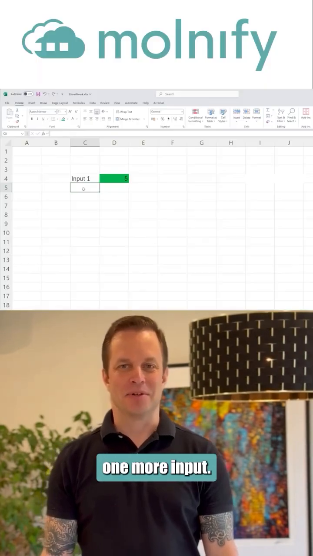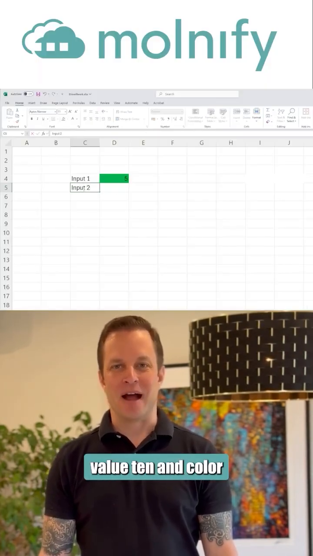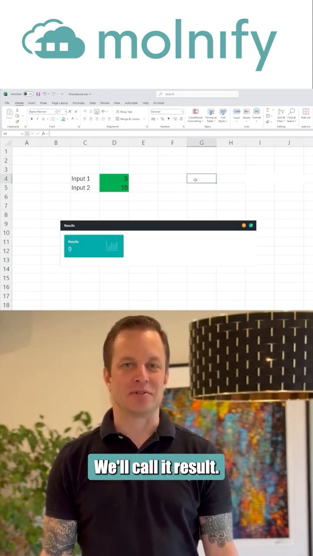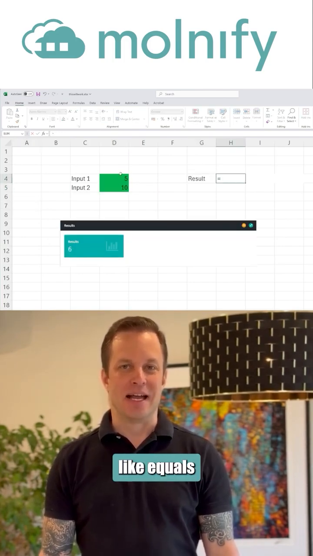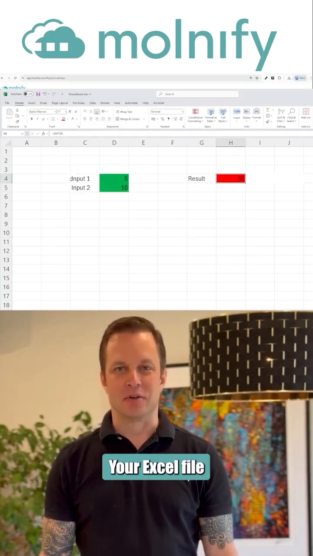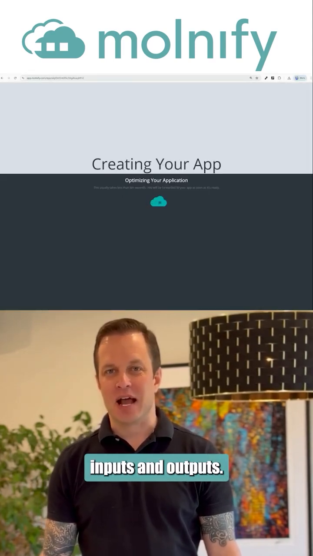Let's add one more input. Call it input 2 with the value 10 and color it green. Now we'll make an output. We'll call it result. Use a formula in Excel like equals D4 times D5 and color that value cell red. That's it. Your Excel file now has both inputs and outputs.